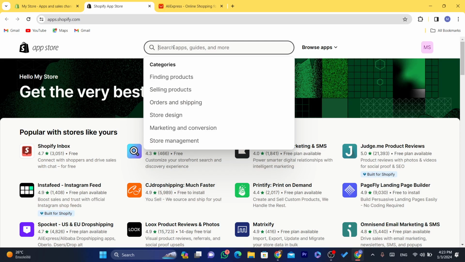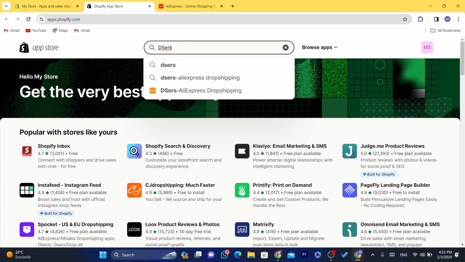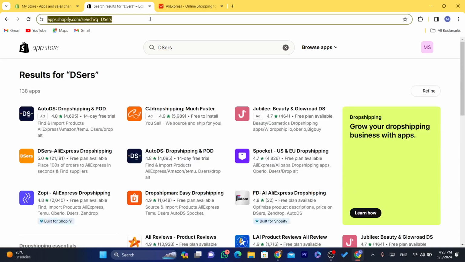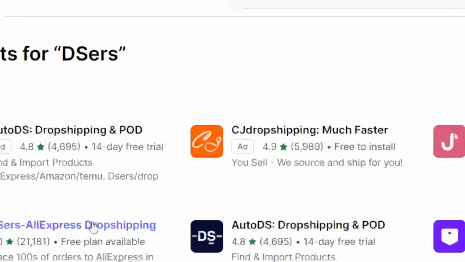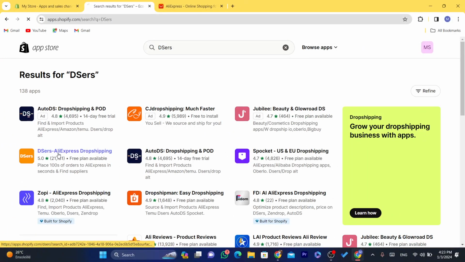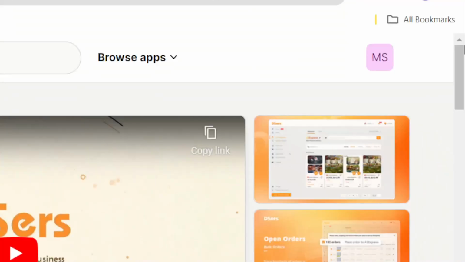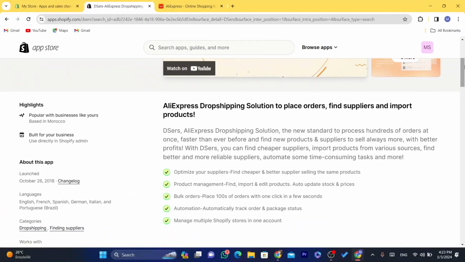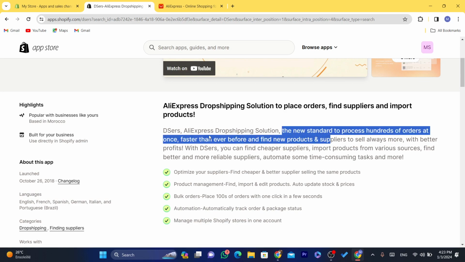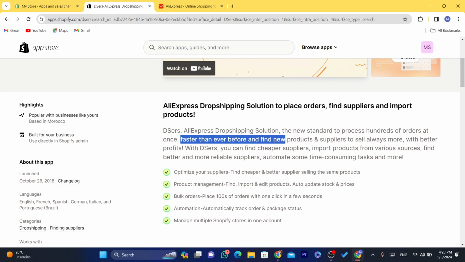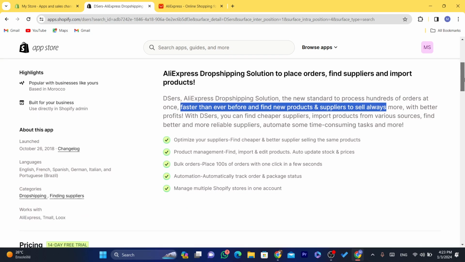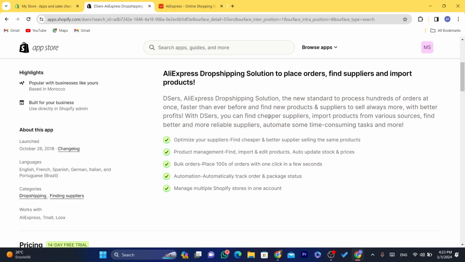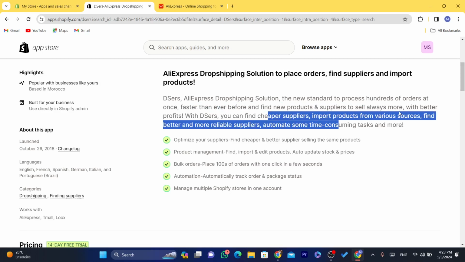As you can see at the top here, you want to search for DSers, then press enter and download the app. This is the app, DSers AliExpress Dropshipping. Here is the description of the app. It says: AliExpress dropshipping solution, the new standard to process hundreds of orders at once, faster than ever before, and find new products and suppliers to sell more with better profits. With DSers, you can find cheaper suppliers and import products from various sources.